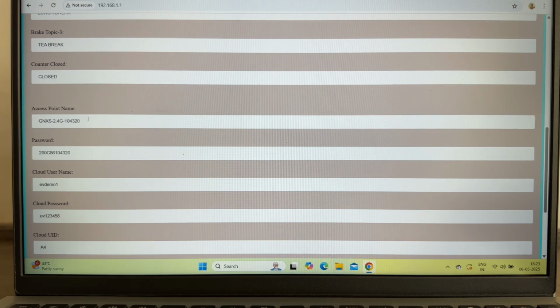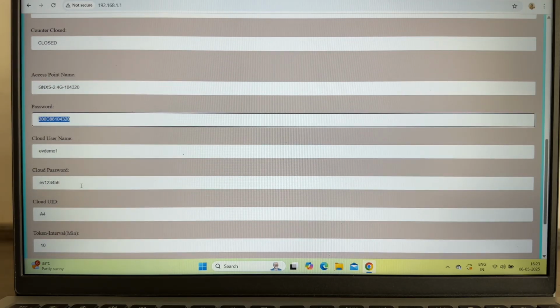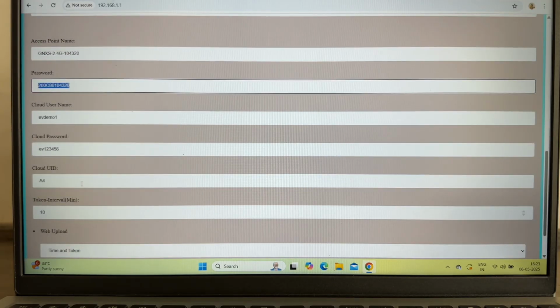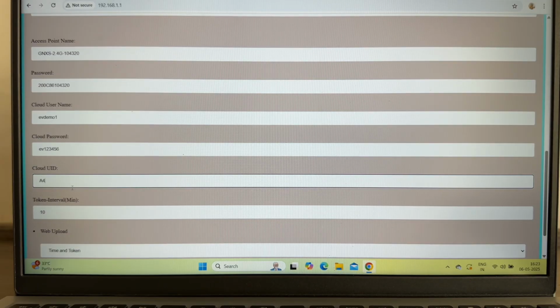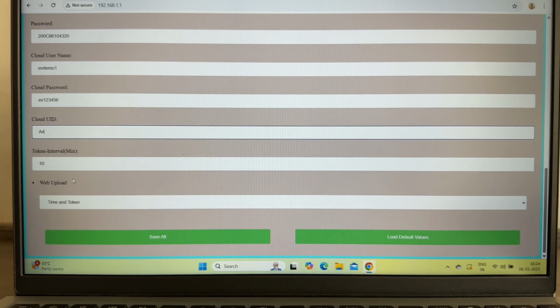Access point name and password are your local Wi-Fi network's SSID and password. Make sure there are no spelling mistakes, otherwise the device won't connect. Note: this device does not support 5G networks. It can connect only up to 4G. Cloud username, cloud password, and UID are required for web upload. These are provided upon purchasing the device. Please contact us to obtain them. Without valid server credentials, the remote will display an invalid user and token upload will fail.